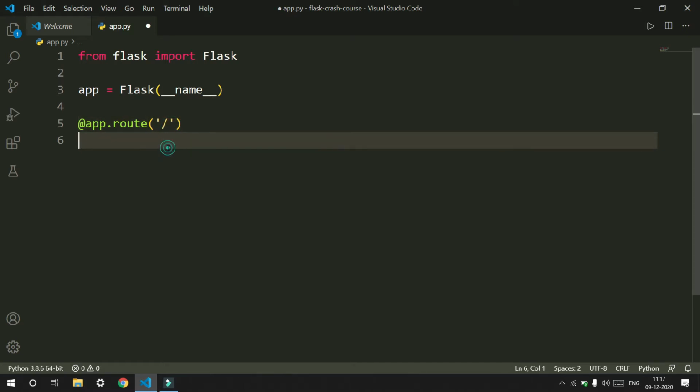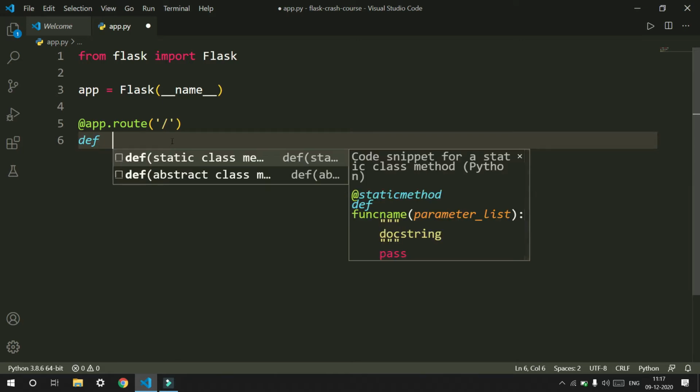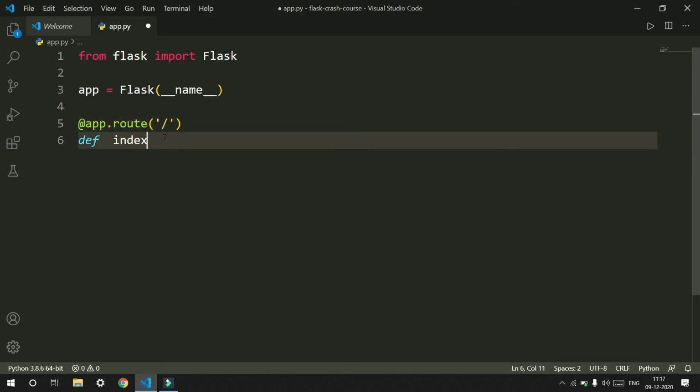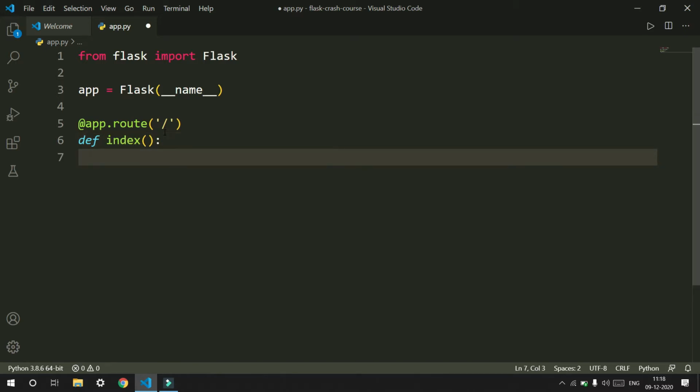Under this route, we need to create a function which runs whenever the user goes to this route. So we'll create a function named index, and we'll start with the hello world example. We'll return hello world. So that's it, guys. It's pretty easy to write a Flask application.